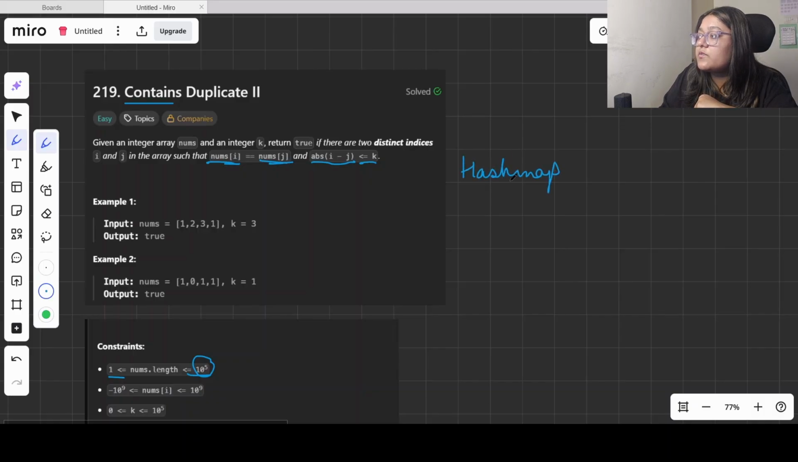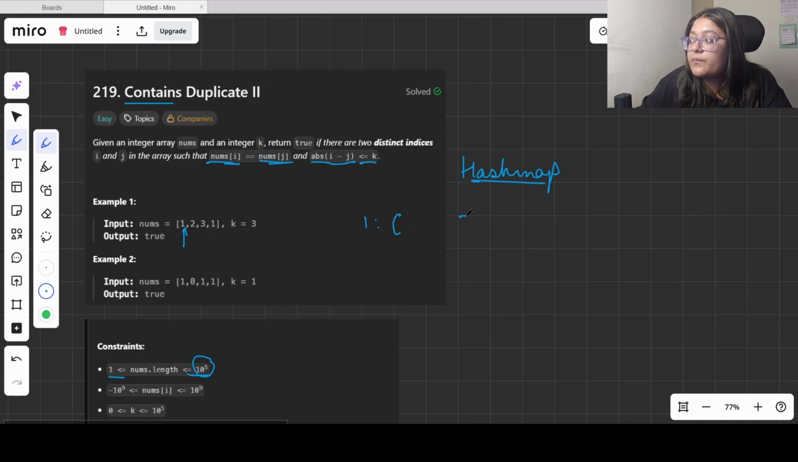Now using this HashMap, we will take each value, iterate on the array, and store the indexes for each of them. For 1, the value 1 is at the 0th index and we have 1 at the 3rd index, right? 0 1 2 3. So for 1 we will store 0 comma 3, for 2 we will store 1, and for 3 we will store 2, right?